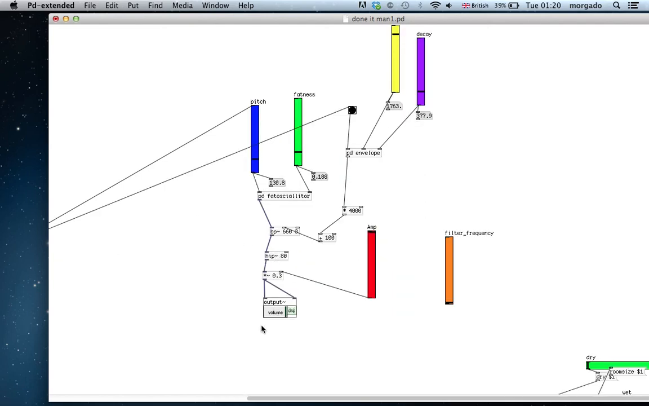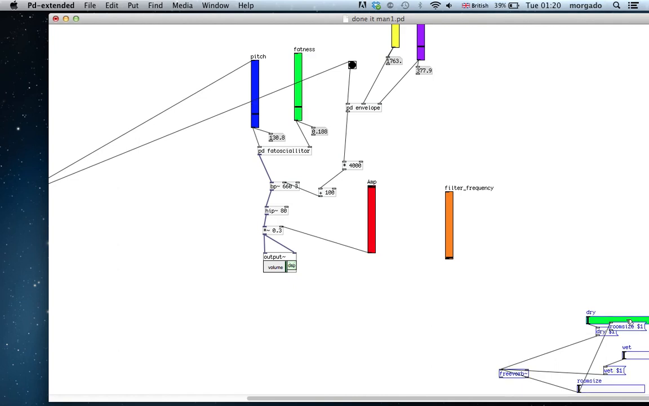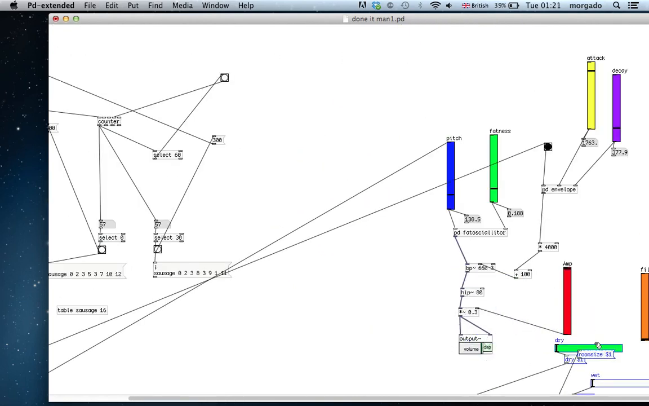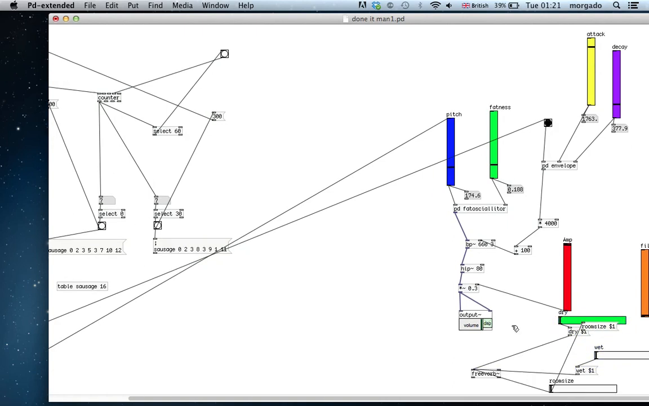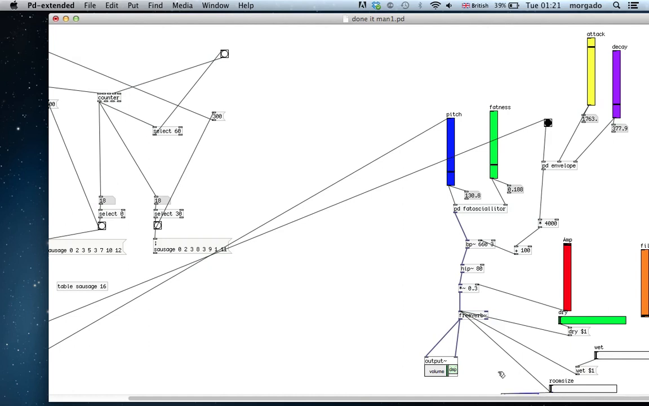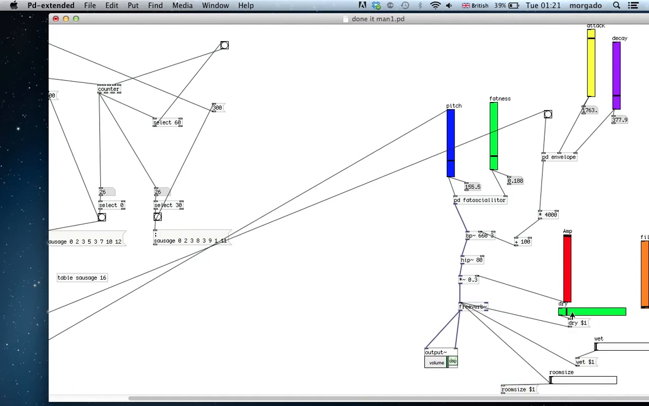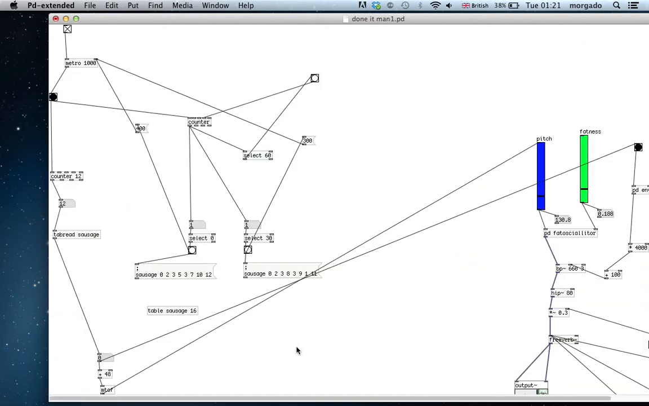Nice. And over here, I made a reverb. So let's connect some reverb. There's a dry signal, there's a wet signal, and the room size. Yep, and this is my subtractive synthesizer.